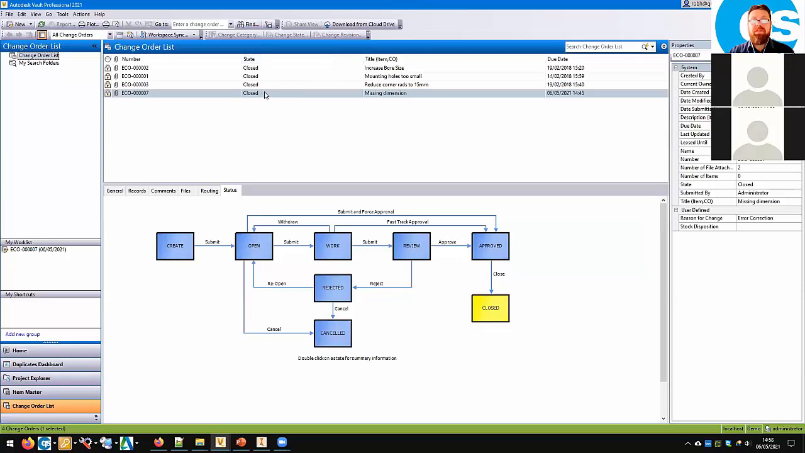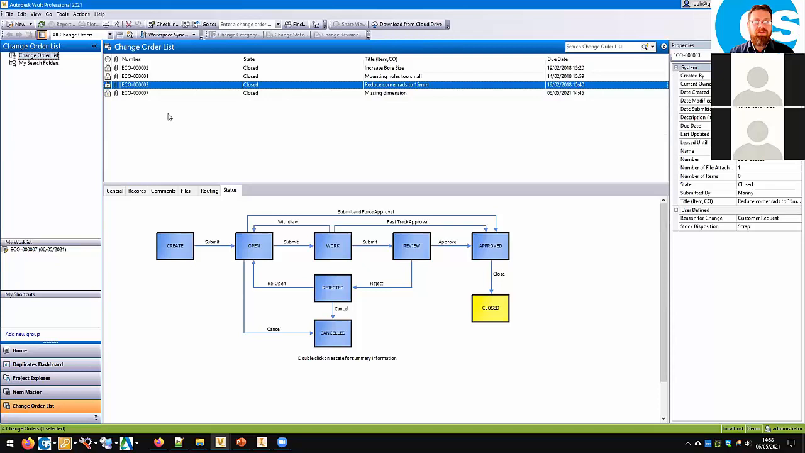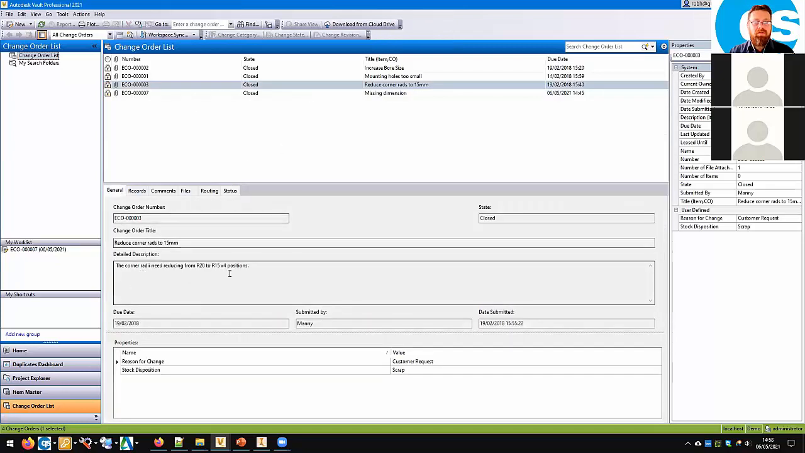So that's now closed off. We can go back and review the other one. Let's go and see what these are. So, reduce corner rads to 15 mil. So what was this? We can see the changes that were made to this particular file. We can see that the stop was scrapped because the radius was too large.